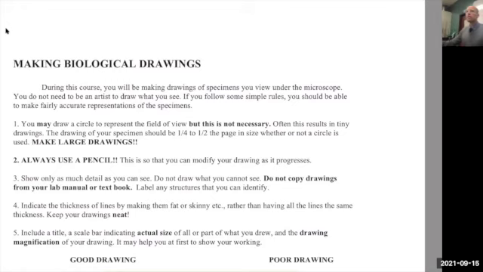So, making biological drawings, just follow along with me. I know that the print's a little bit small, so just use your print. We're going to go through each one just to make sure you know what we want. First off, you may draw a circle to represent the field of view, but it's not necessary. You don't have to draw the circle first and then what's inside it. You could just draw it.